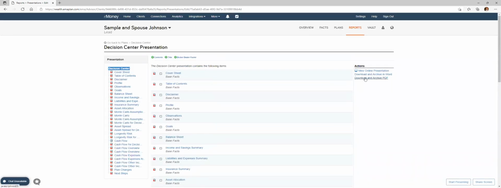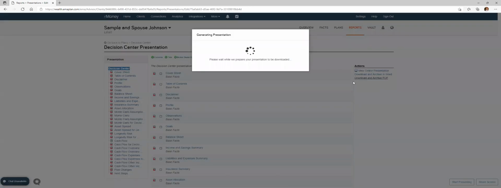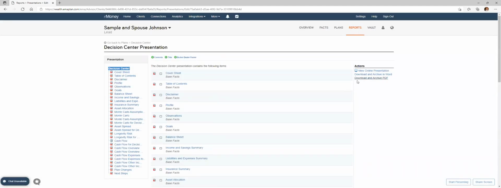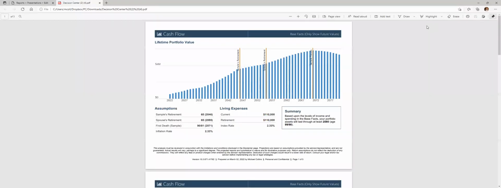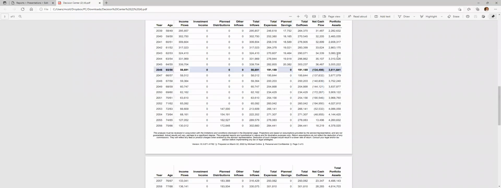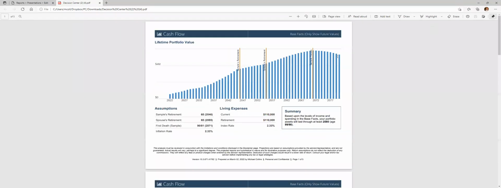Here's the cash flow report. We're going to download and archive that PDF one more time. And here you go, 5 pages, cash flow by year. So this is what I want to see from you guys.